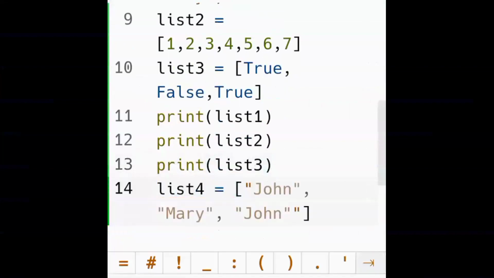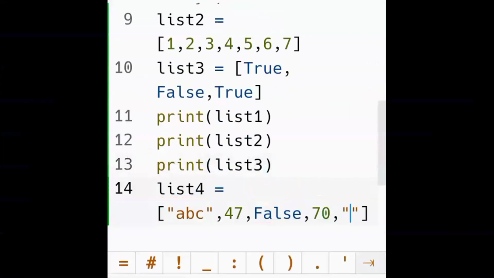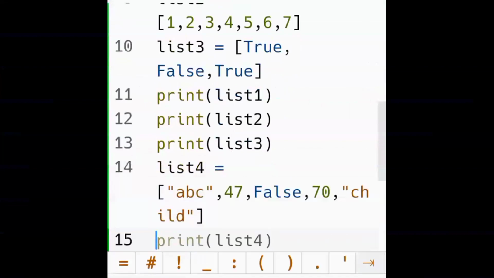Okay, and I create another list and I call it list 4. That's up to you what name you give. Now here I'm going to have a mixed list, mixed data types inside this list. Like first one is a string ABC, then the number 47, then a boolean false, then again a number, then again male, female, child, whatever. Just to show you that even this is possible. Then after that we print out the list, print list 4.